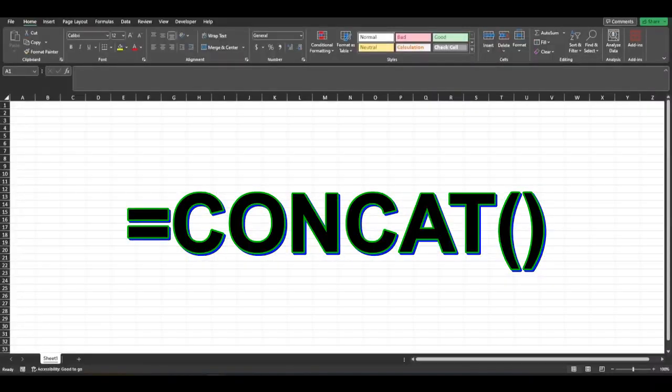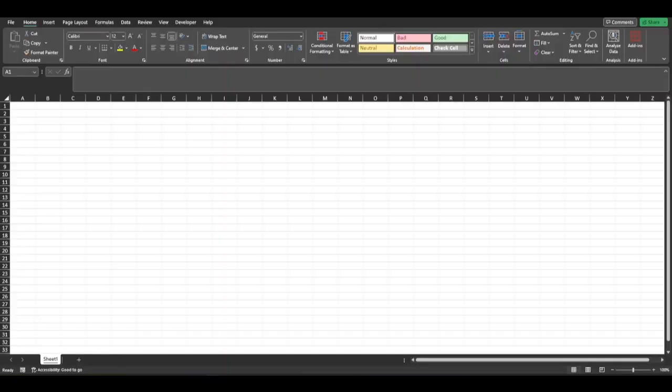The CONCAT function in Excel is like your trusty sidekick for combining text from different cells into a single cell. It's like a mixtape for your data. The syntax is simple.